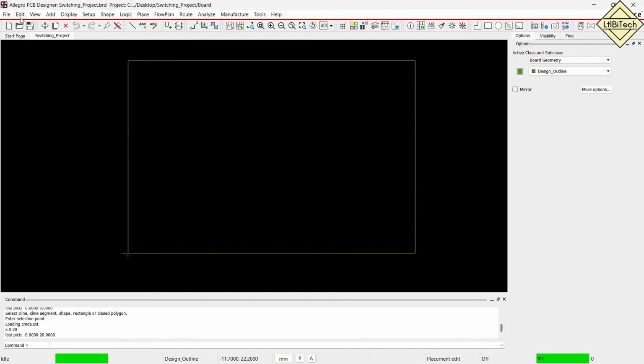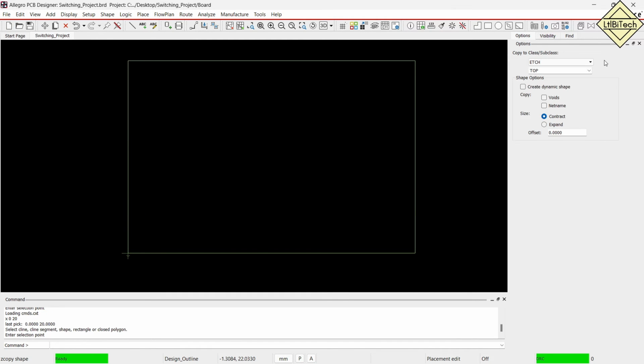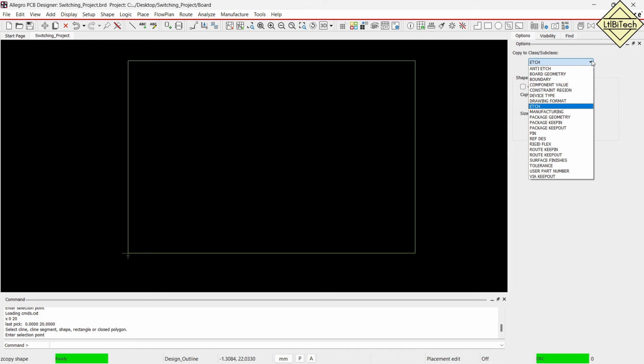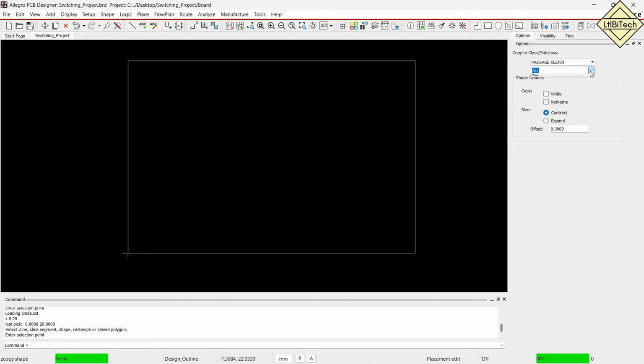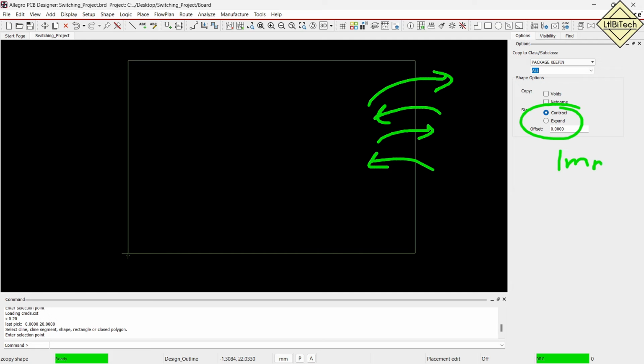So to create that, we'll go to Edit, Z-Copy Shape. So go to the class and subclasses here. I can choose package keep in and all the layers, and we can choose contract. Contract means inside, expand means outside. These two options you can see. Contract is inside, expand means outside. So I'll choose contract, that is 1 mm offset we can use.